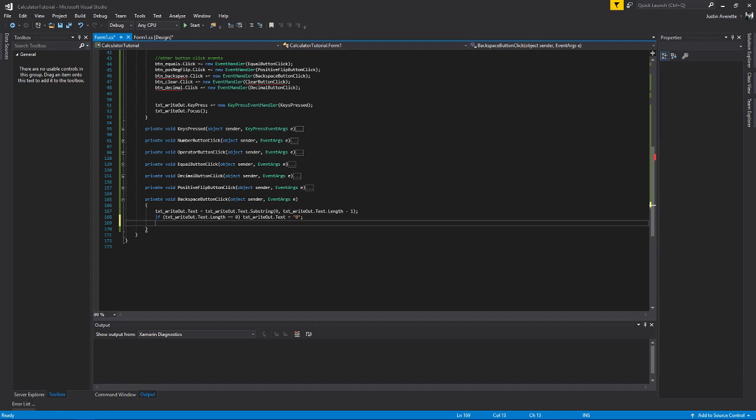This way we always have a number and we'll never get a blank text box. And then we just want to make sure, once again, every time we click a button, that we have what? Focus, that's right.